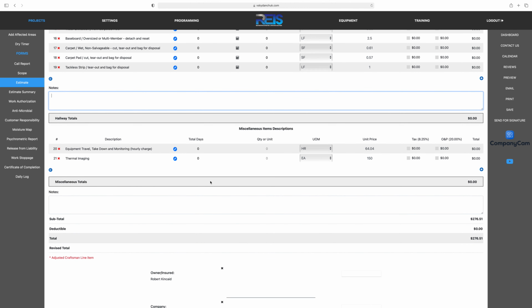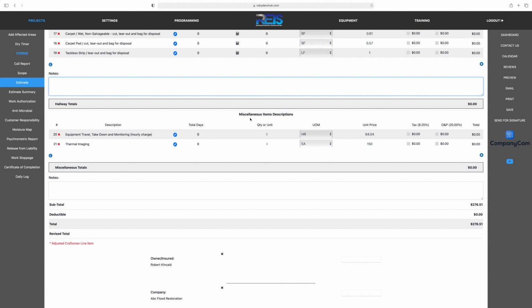Okay, at the very bottom of the page, we have our section called Miscellaneous Items Descriptions. Now you'll notice that there's not area dimensions here, because we're not speaking about area dimensions. These are all miscellaneous charges. Maybe your equipment travel, takedown and monitoring charge. For you water restoration guys out there, you'll know what this is. Thermal imaging. These are all miscellaneous type line items.